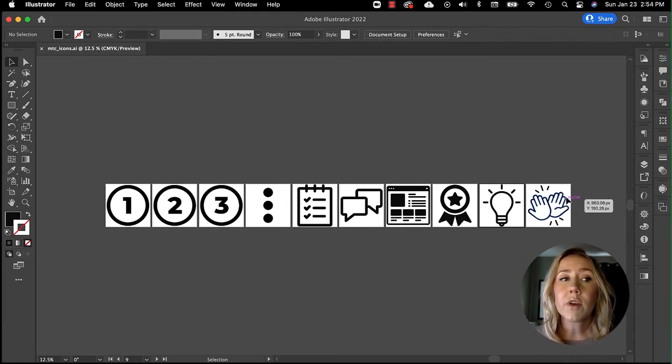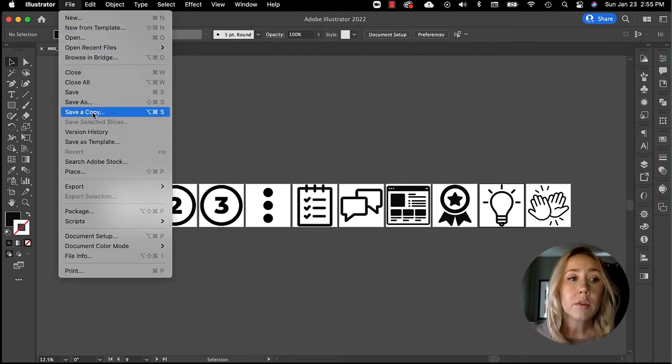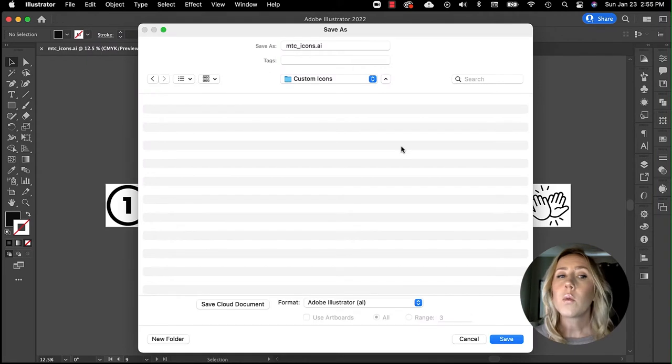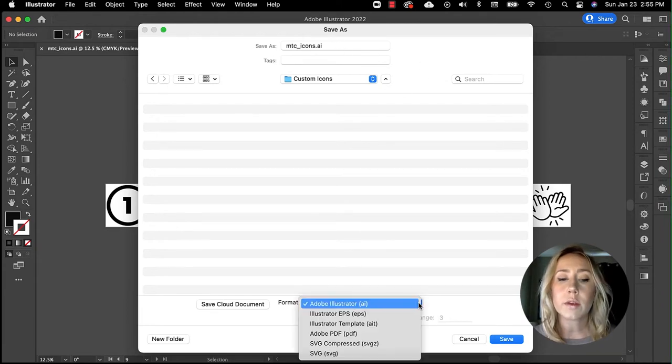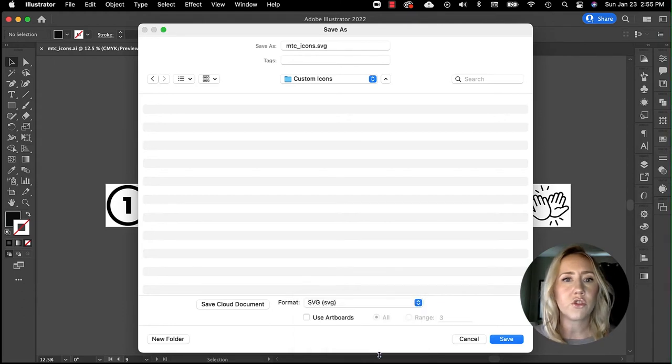So once I've got this AI file here, I want to save them as SVG files. In order to turn these into SVG files, I would need to go up to the file menu and then I'm going to choose save as. My window pops up and then I can give it any name that I want to. I'm just going to choose MTC icons. It's currently the AI file, but I'm going to switch that by going down here and then I'm going to choose just the regular SVG.